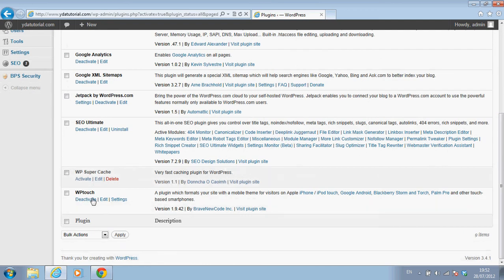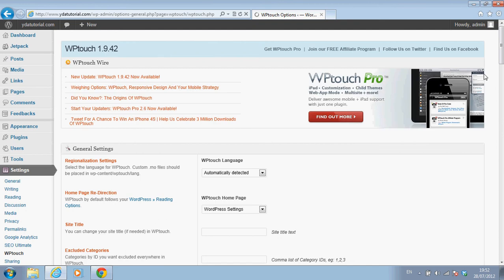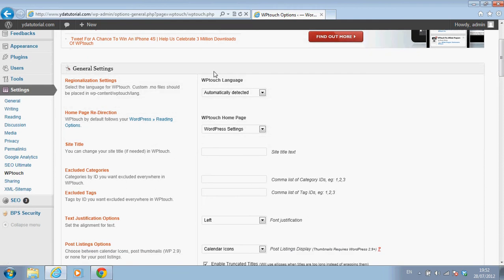So I'm going to go into WP Touch settings. I'm just going to go over with you simple settings that a person can see. By the way, there's a pro version that can also work with the tablets, but let's stay with the free version. Okay. First of all, language, we can leave the language at automatically detected.